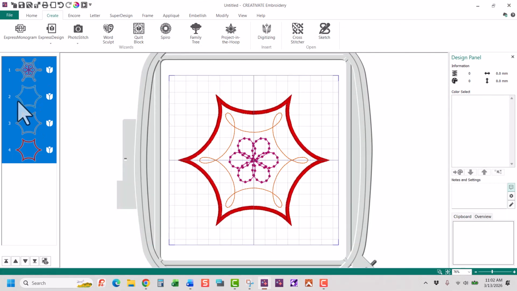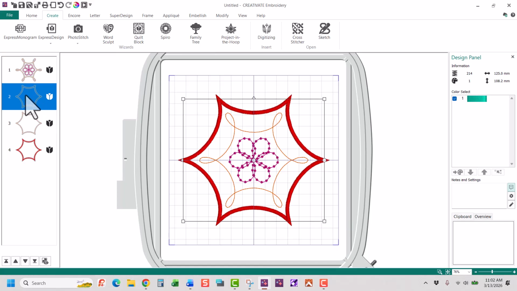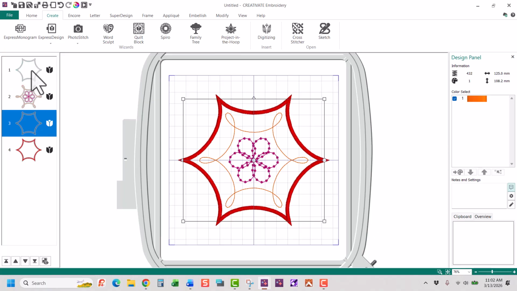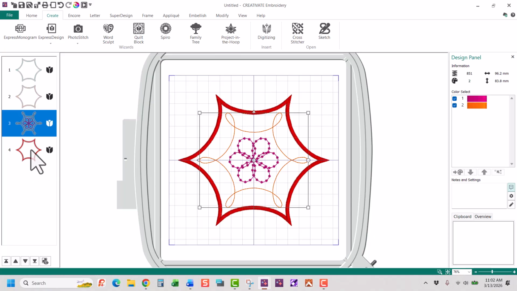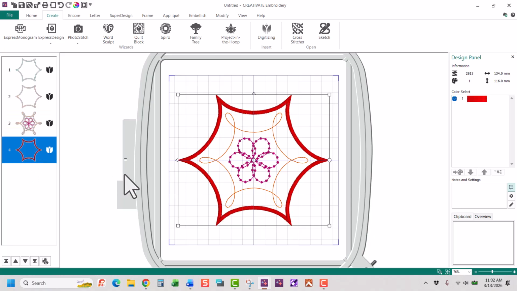The order I need this to stitch is I need this one, which is that first stitch, which was my placement line. I'm going to slide that up to the top. This one is, once that placement line is done, after I lay my fabric down, I need it to go in and hold that fabric in place. Then I can stitch all of this. Then I can stitch that satin stitch.